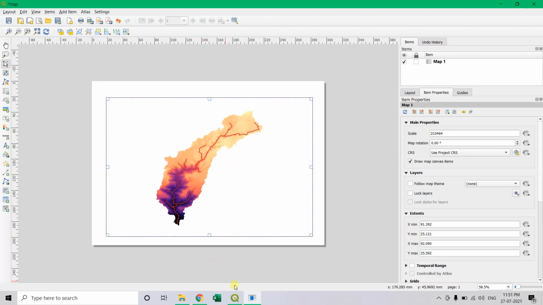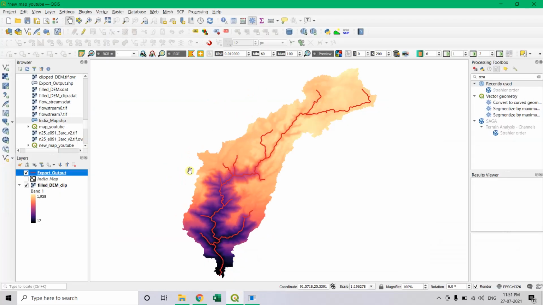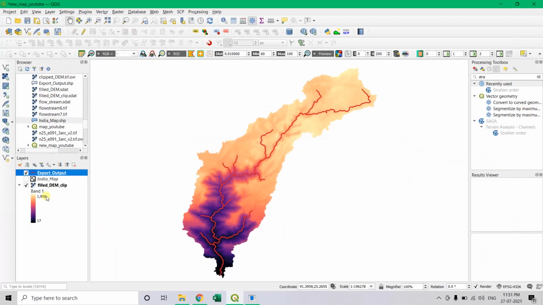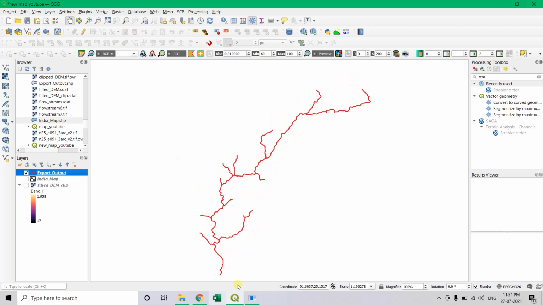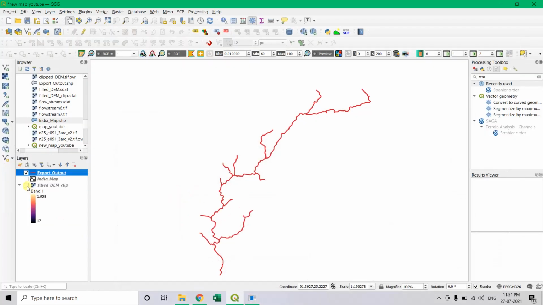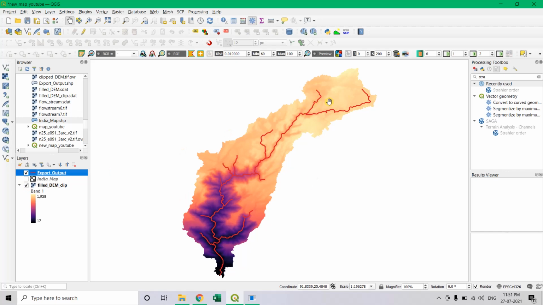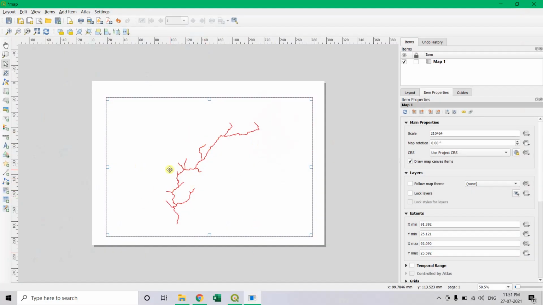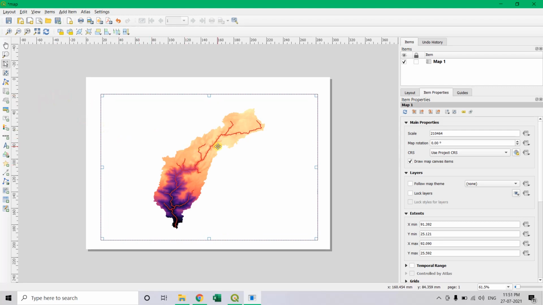Actually this is nothing but the main QGIS window. Whatever is rendered there, you can see it is displayed here. If you close any of the layers, like I have closed the basin layer, you can see the basin is gone here. And let me activate the basin layer. Once it is activated, you can find that it is also visible in the map window.